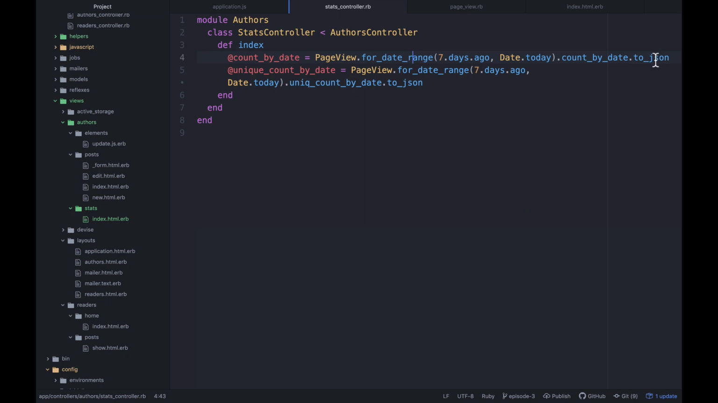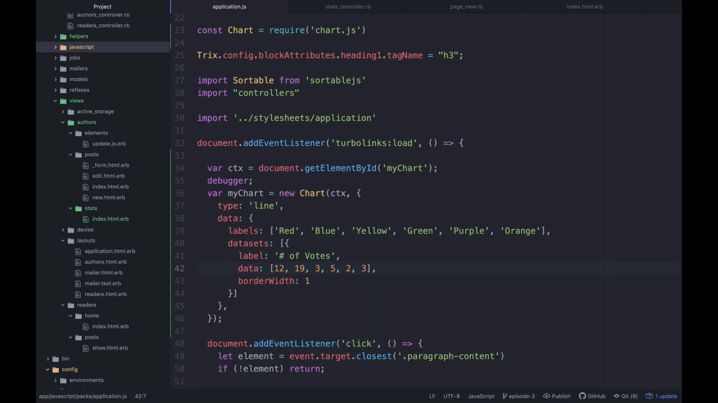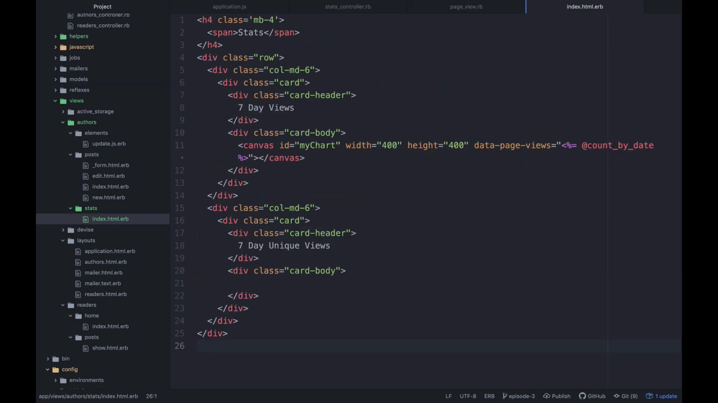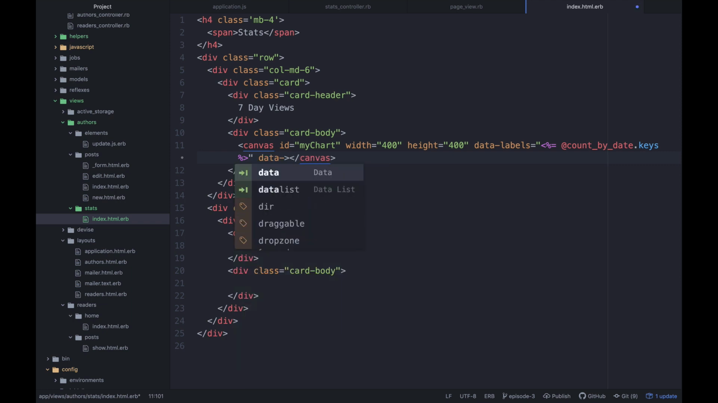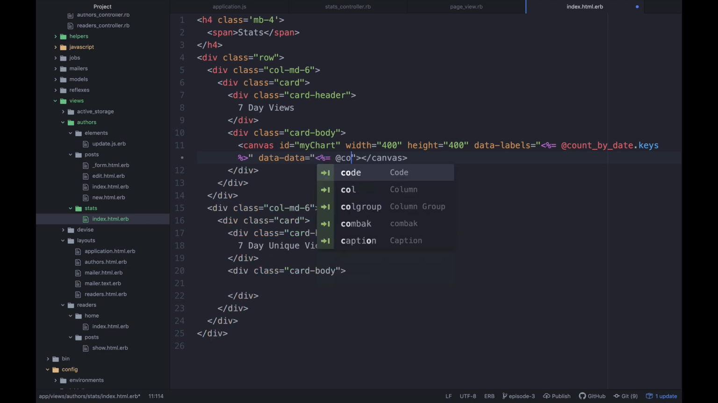Actually, now that I'm thinking about it, the best thing to do might be this. So instead of going ahead and converting this to JSON, what we could do is over on our, I've got to think if this is going to work the way that I think, but what we could say is data labels is count by date dot keys, and then we could say data, which you'll see why I'm calling it that in just a second, is @count_by_date.values.